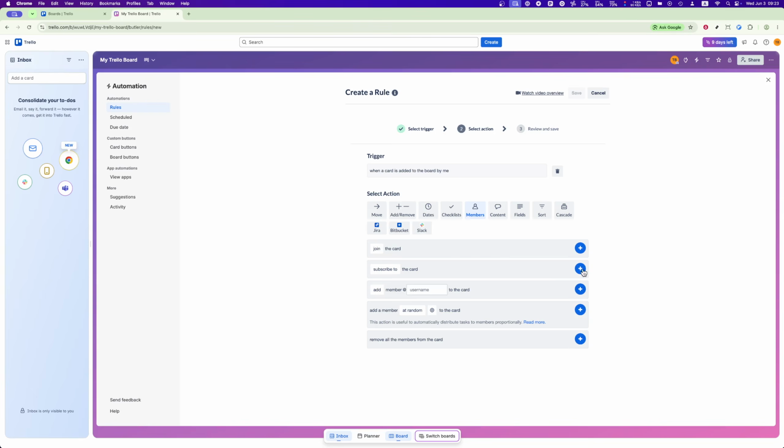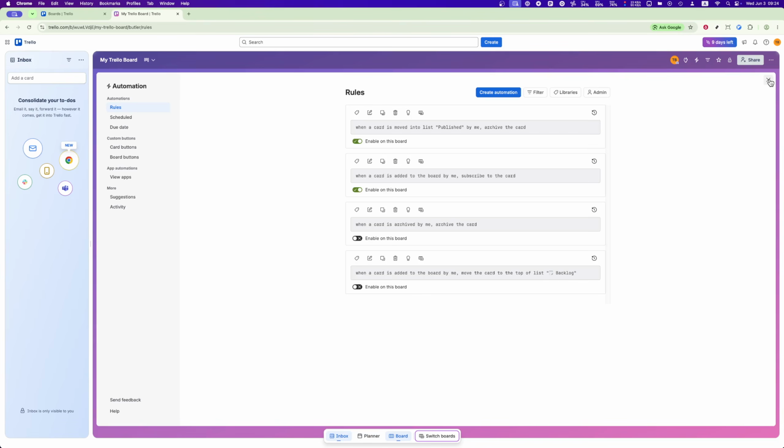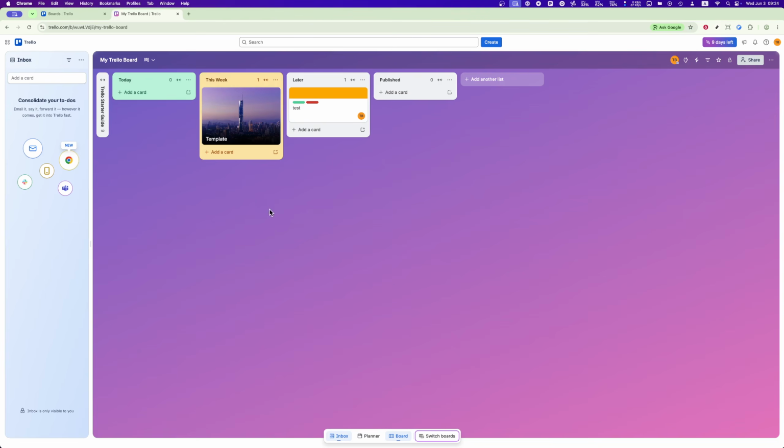Now that your rule is created, it's important to test it to make sure it works as expected. To do this, simply perform the trigger event on your board. For example, if your trigger is when a card is moved to a specific list, try moving a card to that list. If the trigger is when a due date is set, assign a test due date to a card. Watch closely to see if the actions you set up are carried out automatically.